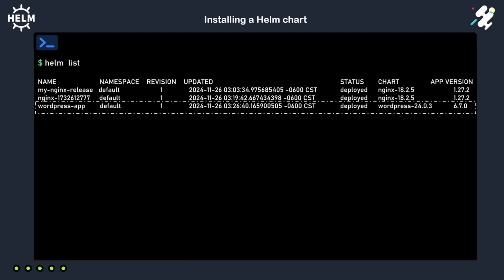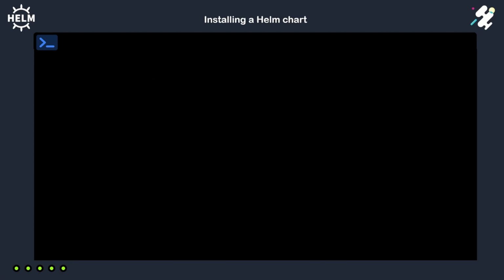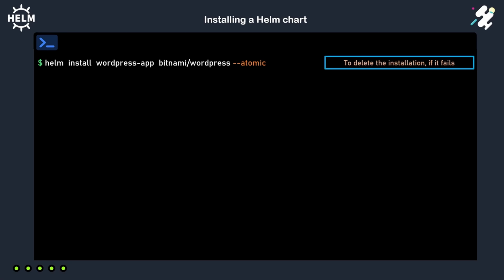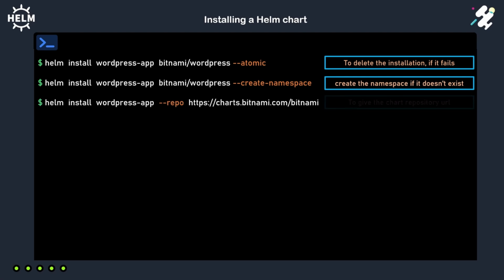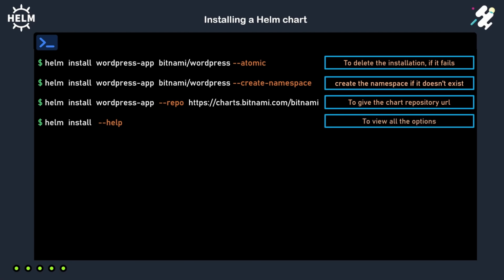We have other options that can be useful when working with the Helm install command. For example, the atomic option to delete the installation if the installation process fails, the create namespace option to create the namespace if it doesn't exist. We have also the repo option to give the chart repository URL if the chart repository was not added to the local Helm client. And we can view all the options that can be used with the Helm install command by executing the Helm install command with the help option.